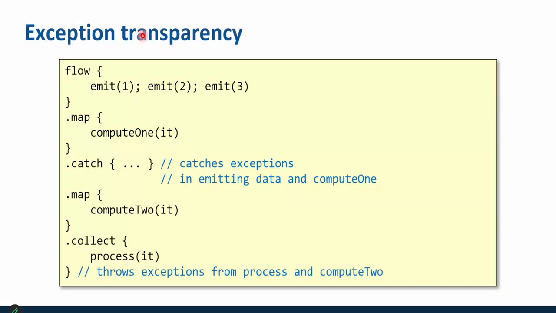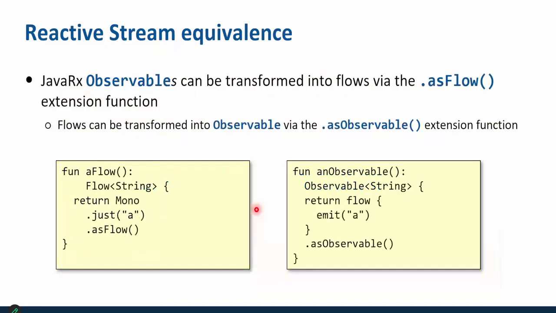Here you have an example of this principle in play. You will have a flow which emits three values, and eventually maybe there are exceptions that you want to catch here because maybe compute one will fail. So instead of catching overall the flow, you just use the catch as an intermediate operator in the plan, and then you can eventually collect. And if more exceptions happen here, you can catch and then onCompletion handle the failure.